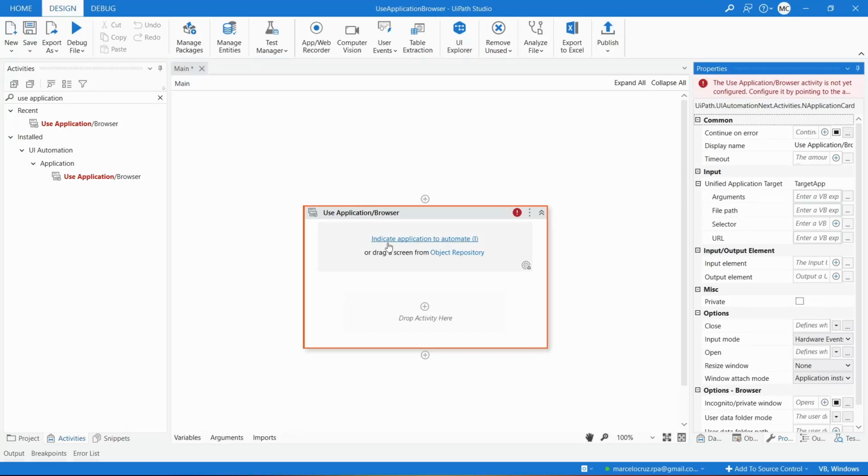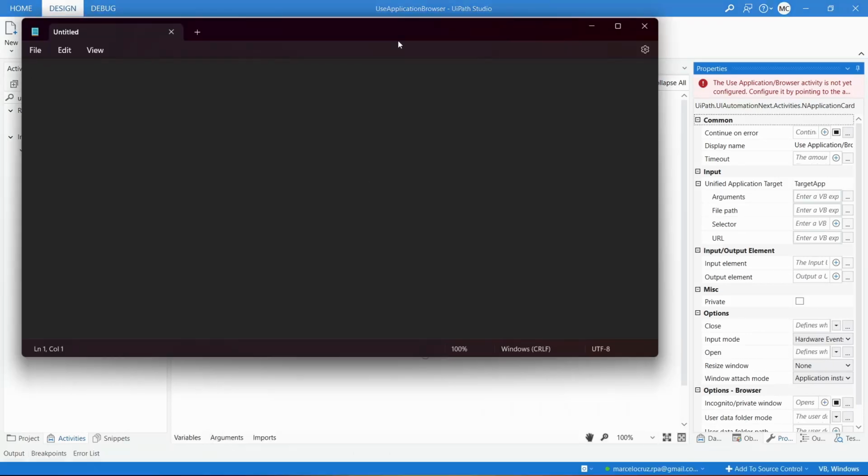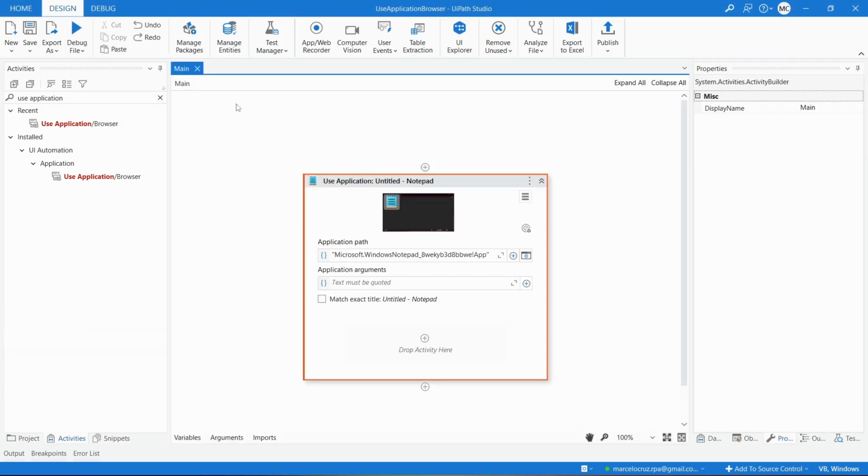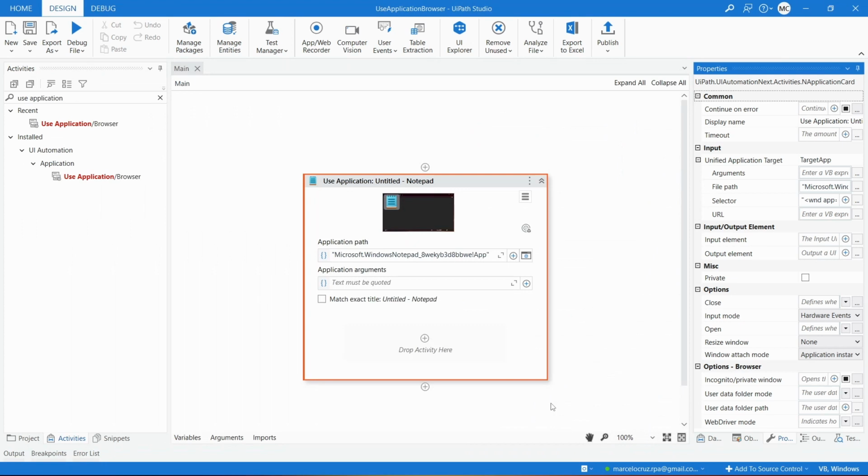The use application browser activity allows to open, use, and close browsers or applications in UiPath. And in this tutorial, we will learn how to use it.